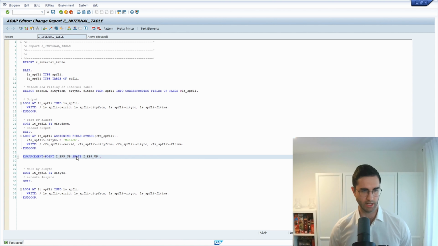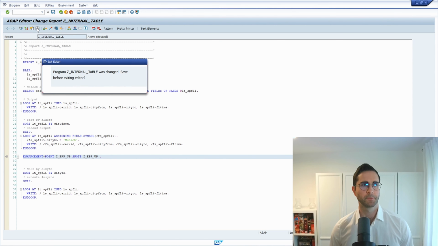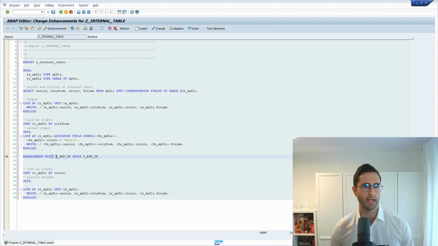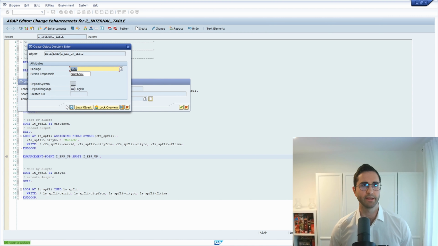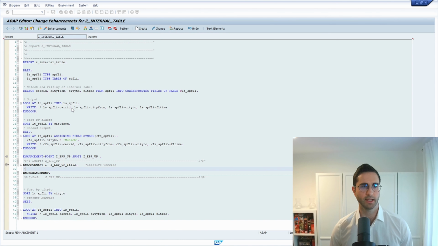And once again, if you would like to include some enhancements in here, go here to enhance. And yes, I would like to save it first, of course. And then you can create an enhancement. And here, for example, set ERP_UP_TEST. So just enter test, continue. Okay, I have of course already created this earlier. So let's add it to a package. $TMP is fine. And here you have now also added an enhancement point in your own logic and an enhancement implementation.